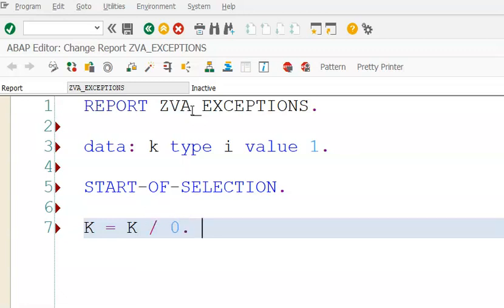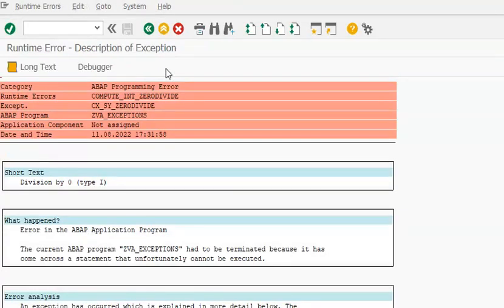Now divide by 0 is something which is not accepted, right? Mathematically also this is not correct, it will go to infinity. So there should be some runtime error. If you execute, it should definitely show an error, and what kind of error will come here is what we'll see. Execute, and it will go to the dump error, division by 0.